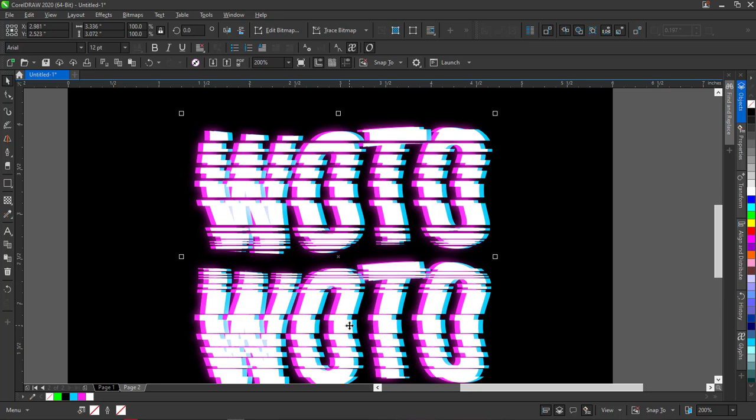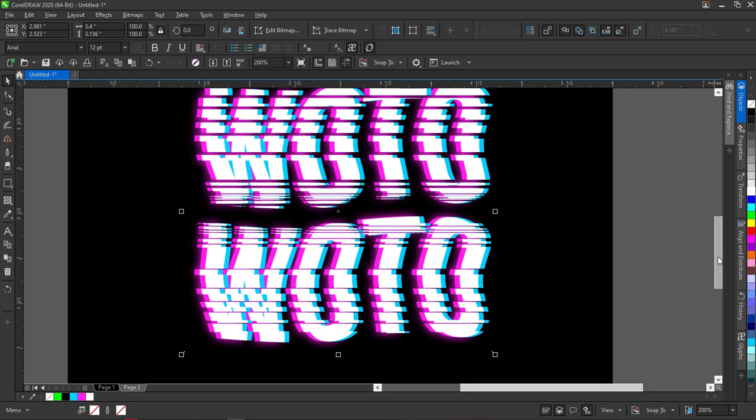Now with add selected, I would move this to the bottom. The shortcut for arranging the order of objects in CorelDRAW: you hold your Control key and press Page Down. You see it's automatically moving that Gaussian blur layer to the bottom.